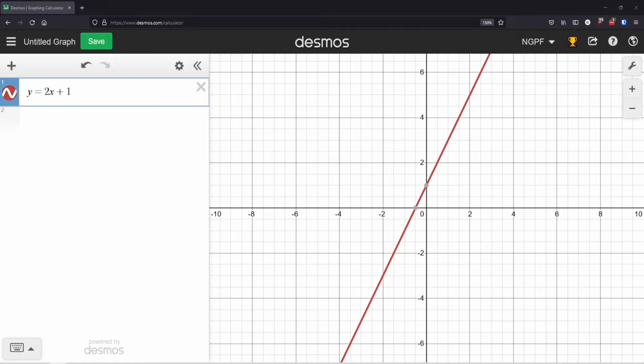So you can take a look at this screen right now. I've created a very simple graph, 2x plus 1. And if I wanted to save this, you can see that there's a green save icon in the top left corner here, and it's currently an untitled graph. If we go across the top bar to the other side, you can see that I have this NGPF drop-down menu. This is your account. If you don't have an account, this might say something like sign up or log in.